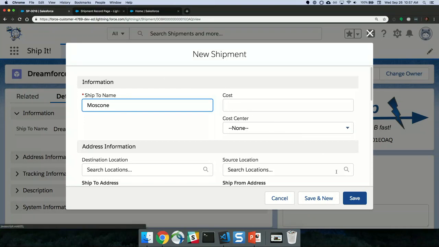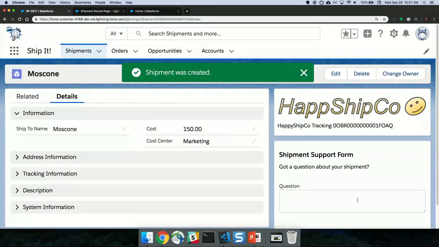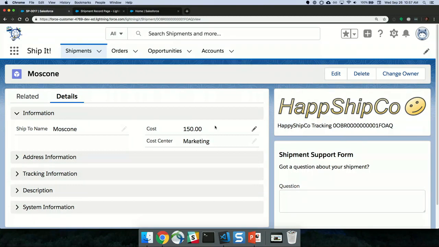Now we go back to the application, and I'll create a new record. Again, I'll leave the cost blank for now. And this time around, we have a different cost calculated, 150 instead of 100. And we see that the Lightning component has been swapped out too.